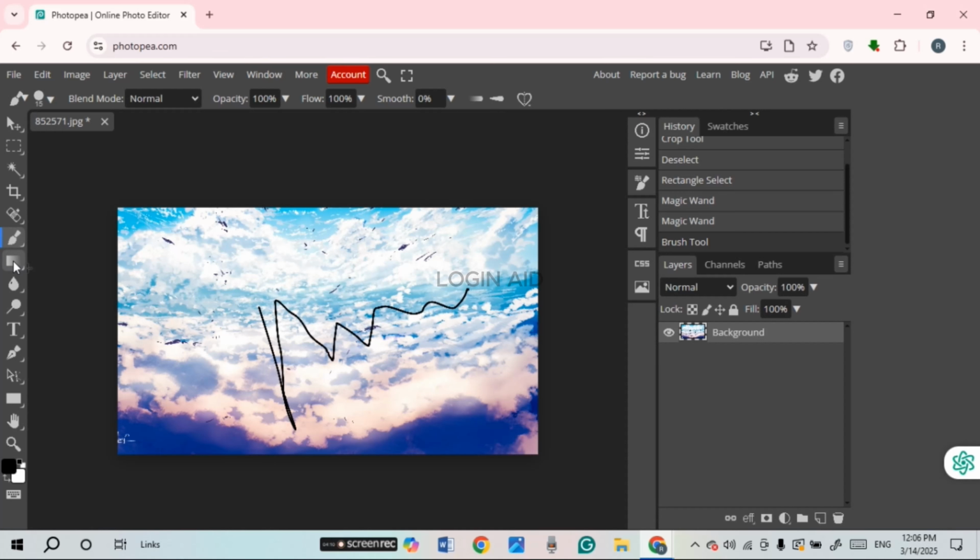Over here, you'll be able to find the option for gradient tool. Also, you'll be able to find the option for blur tool. Also, you'll be able to find the icon for dodge tool over here. Also, you'll be able to add the text over here.